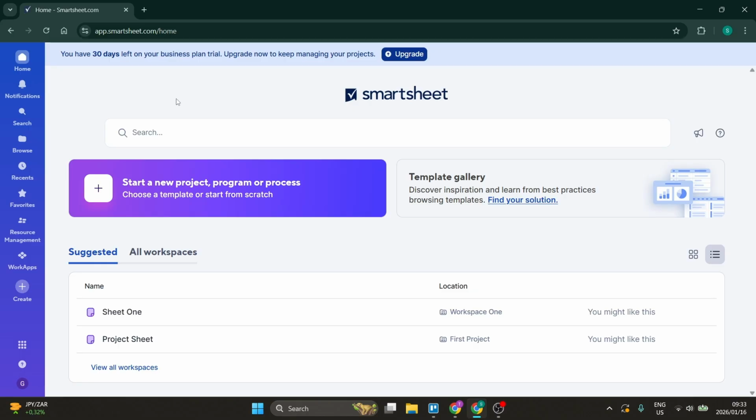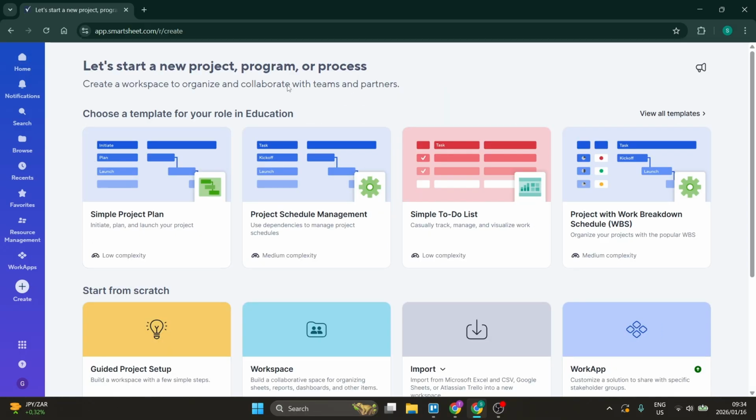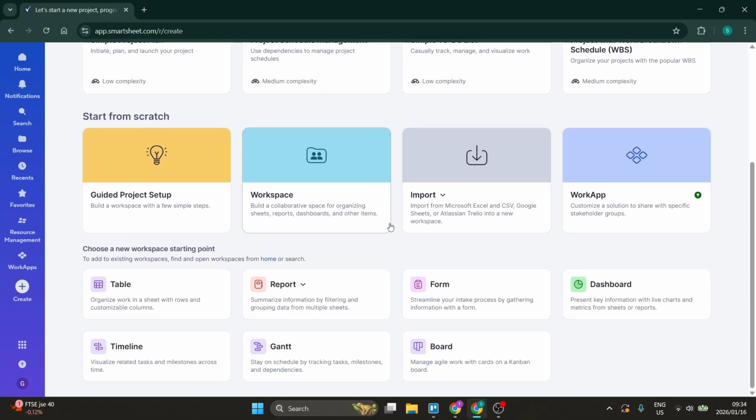In Smartsheet, on the left hand side, if you come down to create, we're going to click on this. It'll open up this new page and it'll give you the opportunity to create a whole bunch of different stuff. You're going to scroll down here and it says choose a new workspace starting point. Let's come over here to dashboard.